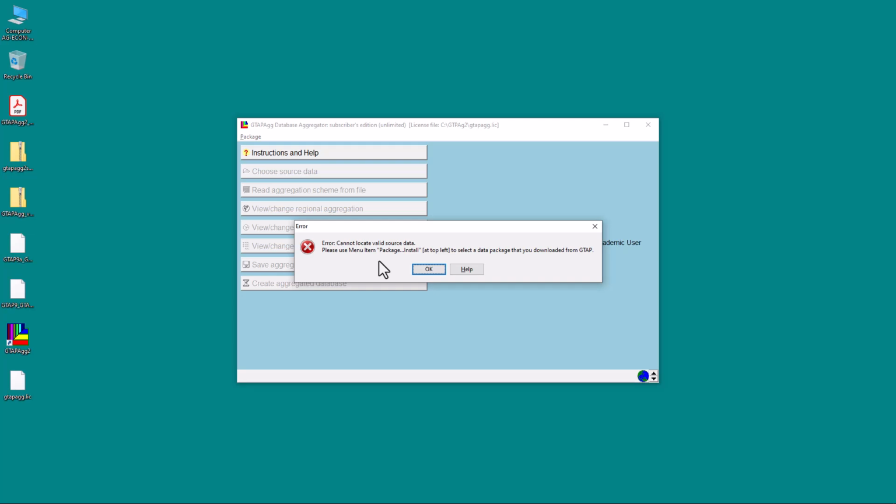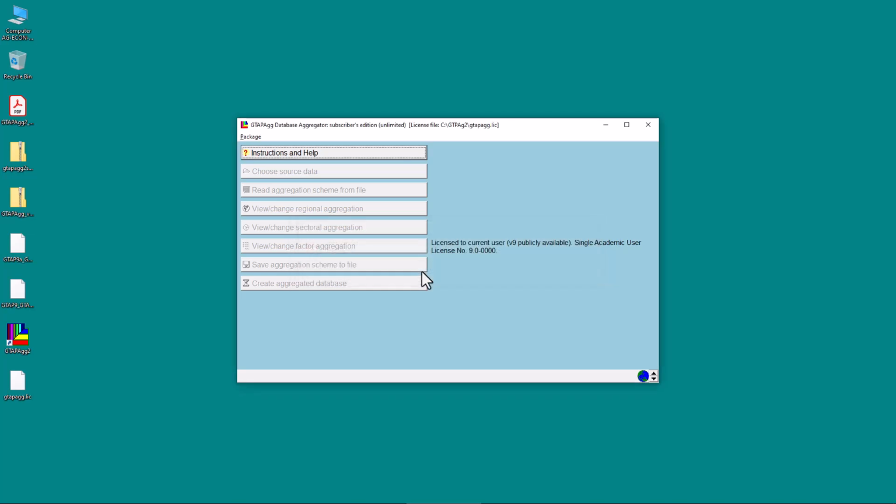Now that we've linked our license file to GTAPagg, we're prompted that valid source data cannot be located. This is because we haven't yet loaded any data into the program. Click OK to continue. As you can see, all of the buttons on the main GTAPagg screen are inactive because there's no data present. You'll also notice that GTAPagg lists the details that are embedded in the license file you connected.